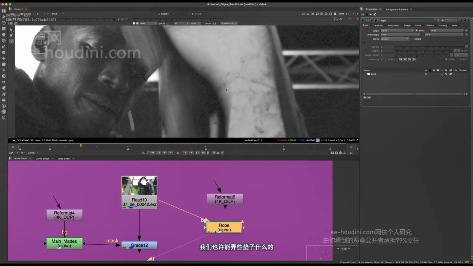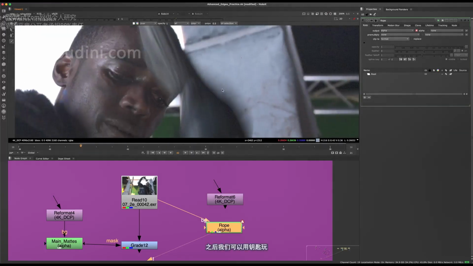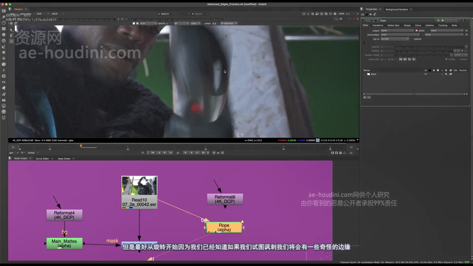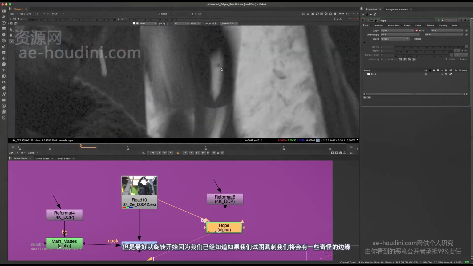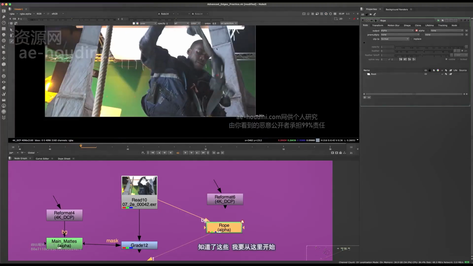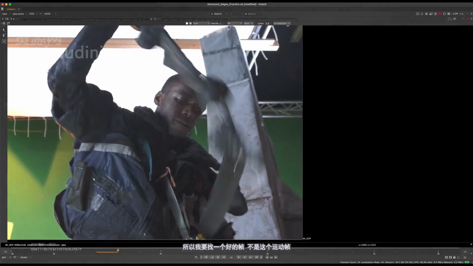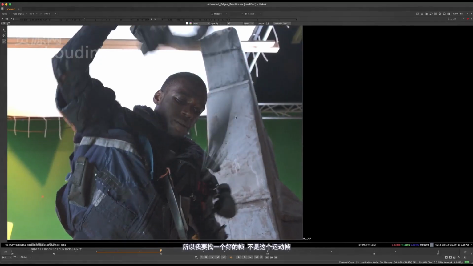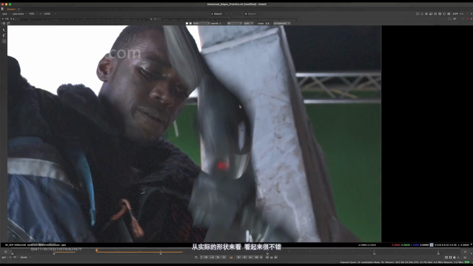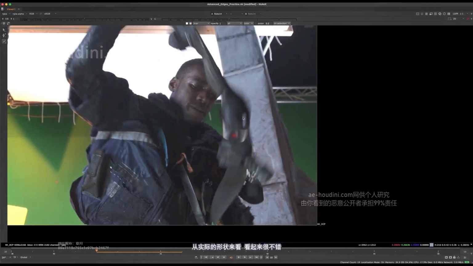We might be able to get some kind of mats, and we can play with keys later, meaning we can mix keys with our roto. But it's good to just start with a roto of this, because we already know if we try to start keying this, we're going to have some weird edges. So knowing that, I'm going to start here. I'm going to find a good frame, not this motion blur frame. We'll probably start on, let's say, frame 42. It looks pretty good in terms of seeing some actual shapes of what this is.